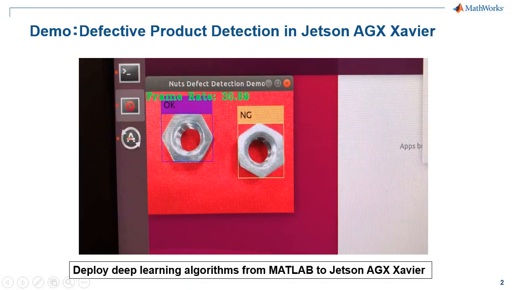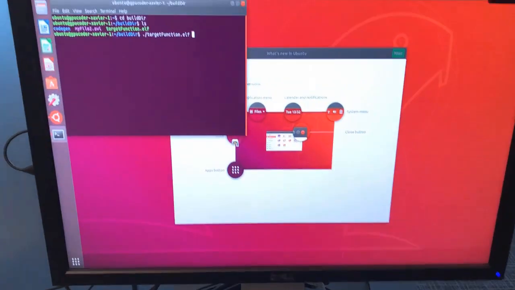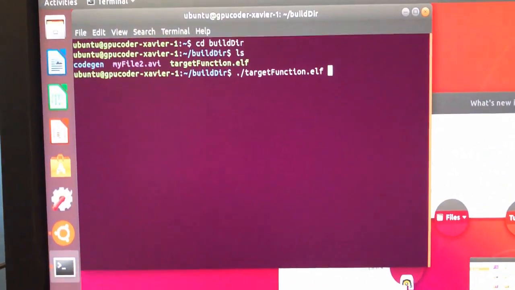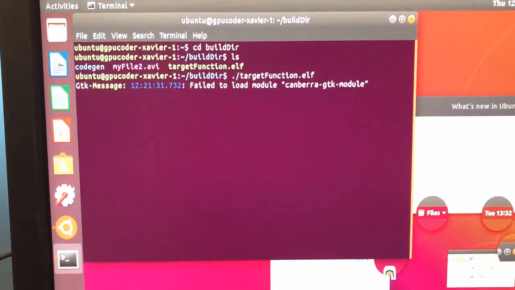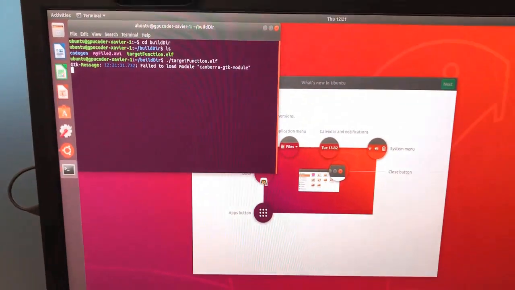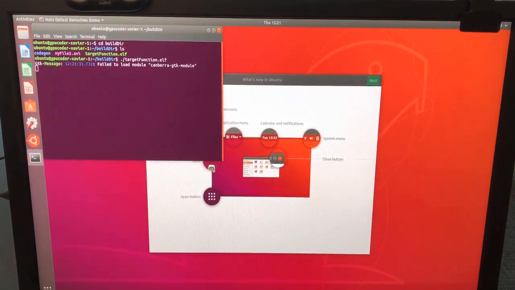So the application that we're going to show all this in is a defective product detection application, and that's running on the Jetson AGX Xavier, as you can see here. So we've got that plugged up, and here is the output of the Jetson Xavier, the display output. And here you can see obviously it's running Linux. And so we built the application, and we're just going to run the executable at this point. And in a second, you'll see here.